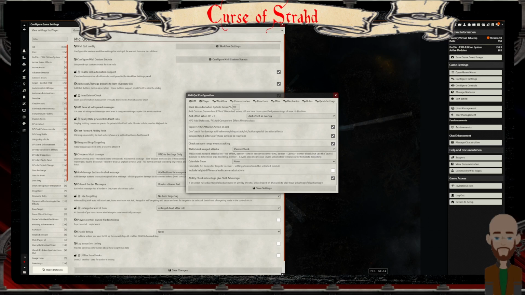So, walls blocked ranged attacks. Alright, so it's saying to check levels, which is a module by another great mod creator, as well as Simbul's Cover Calculator. And so I'm only going to do one of the two. I don't know which. But yeah, I don't have either dependency.